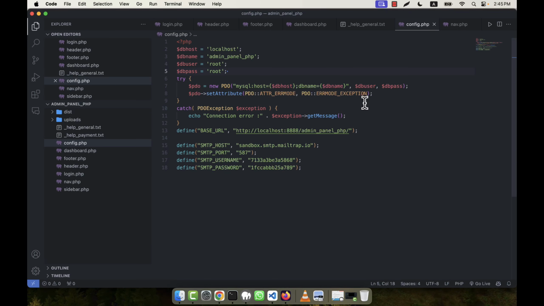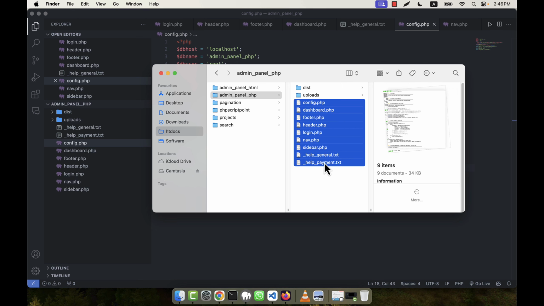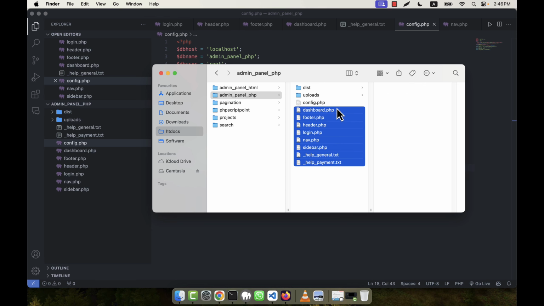Now I am going to do one very important thing that you should understand. If I go to my folder, that is admin panel PHP, you see that all the items given here are only for the admins, right? Dist folder, uploads folder, all the files admin. But when you work with the front end also, then what will happen? So for that reason, I am going to push all the items into a folder, because in the future when I need to work with the front end, then in the main project folder I will put the front end files, not the admin files.